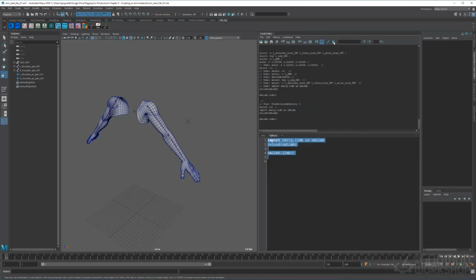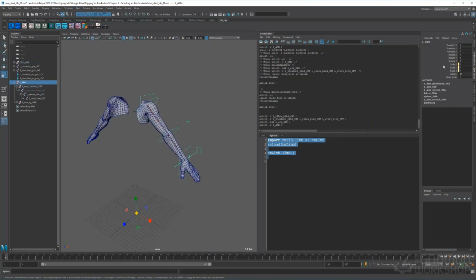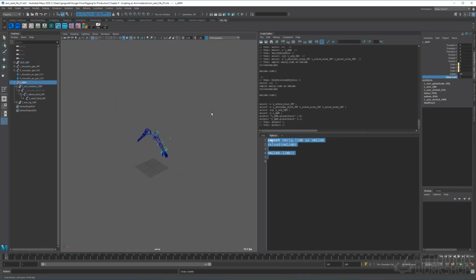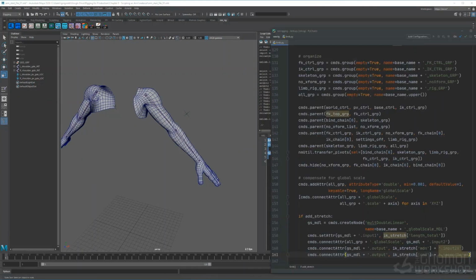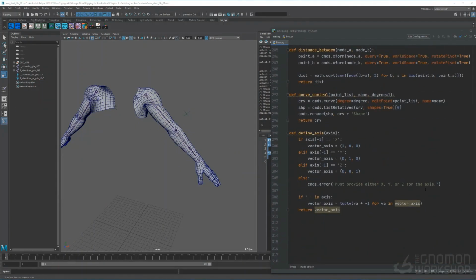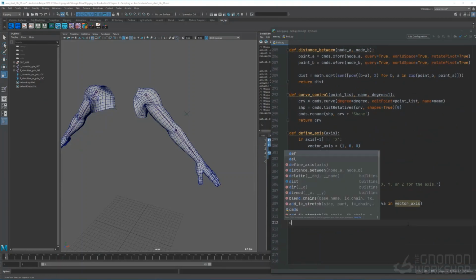Now if we test out our script, then bind our joints, we'll be able to see if the global scale is working properly. It looks like it is, so we can carry on with our cleanup. Let's give our controls some nice pretty colors. To do this, I want to go through and tag all the controls with an attribute that will relate to a specific set of colors.